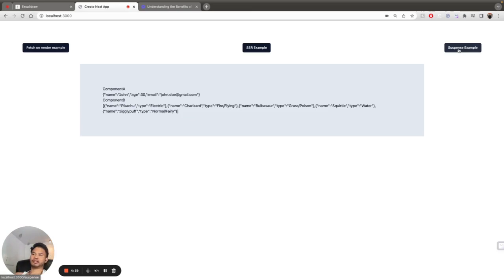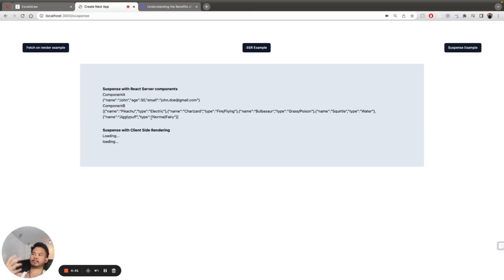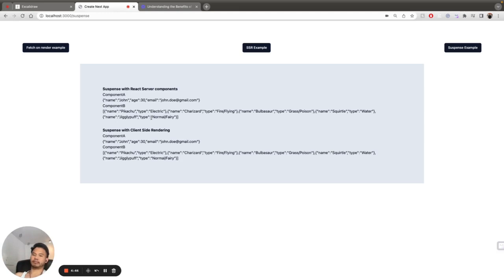Now, if we go back to the Suspense example, you can see that this server component already has the data because React Server components also have a cache in them.